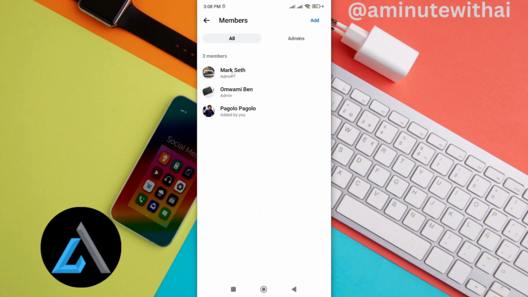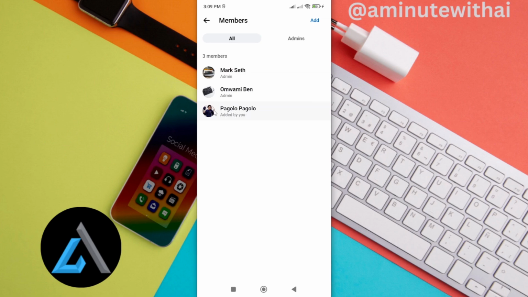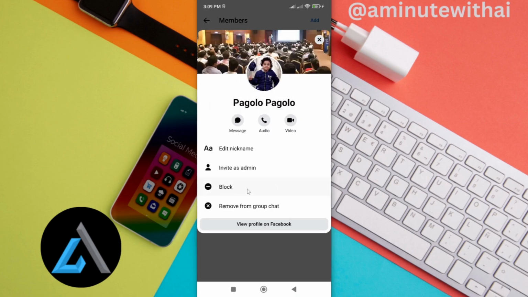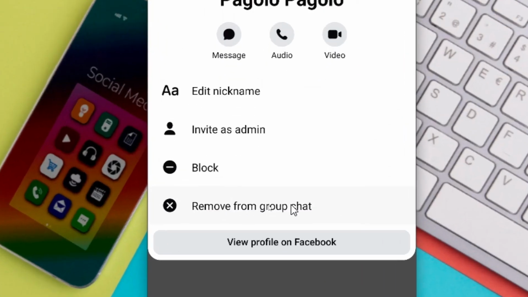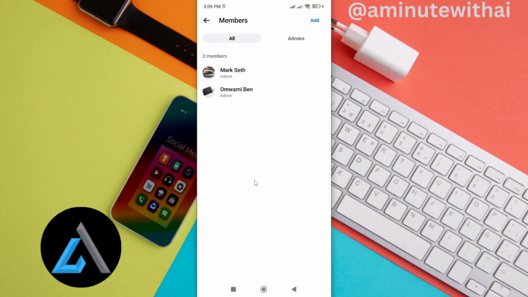To remove a member, just identify the name of the member from the list and then tap on the name of the member. For instance, I want to remove this last name. Now from this, we have an option here to remove from group chat. So to remove the member, just go ahead and tap on this and they'll be removed immediately. Now you can see the group members are less by one. So that's how you remove a member from a Facebook Messenger group chat.